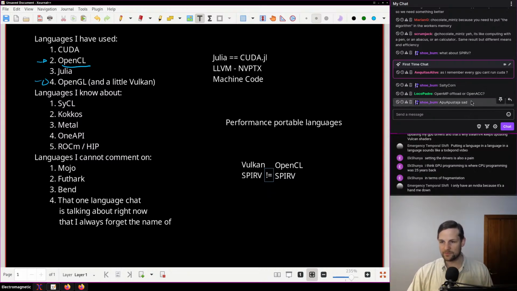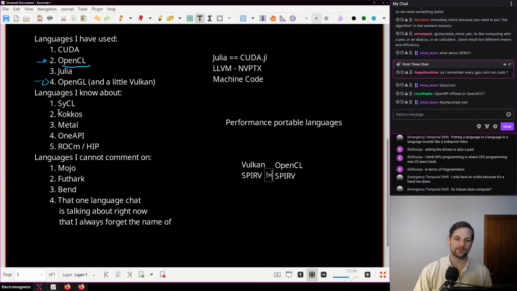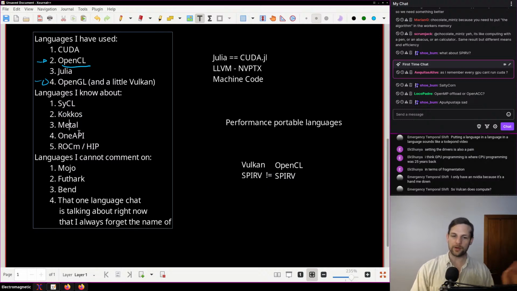As I remember, every GPU can't run CUDA. Yeah, so CUDA can only run on NVIDIA GPUs. OpenMP or OpenACC, again, I have never used OpenACC, but I'd put them in the same level as Kokkos and SYCL. We'll talk about these in a bit.